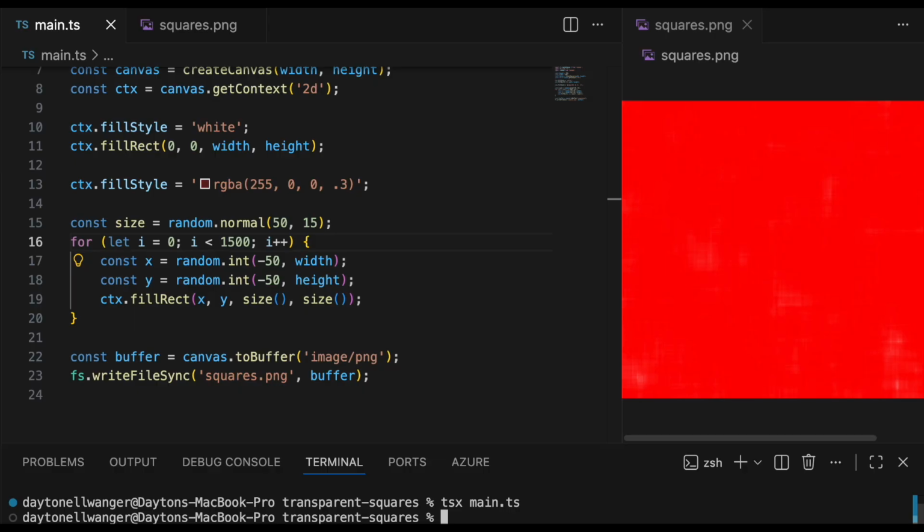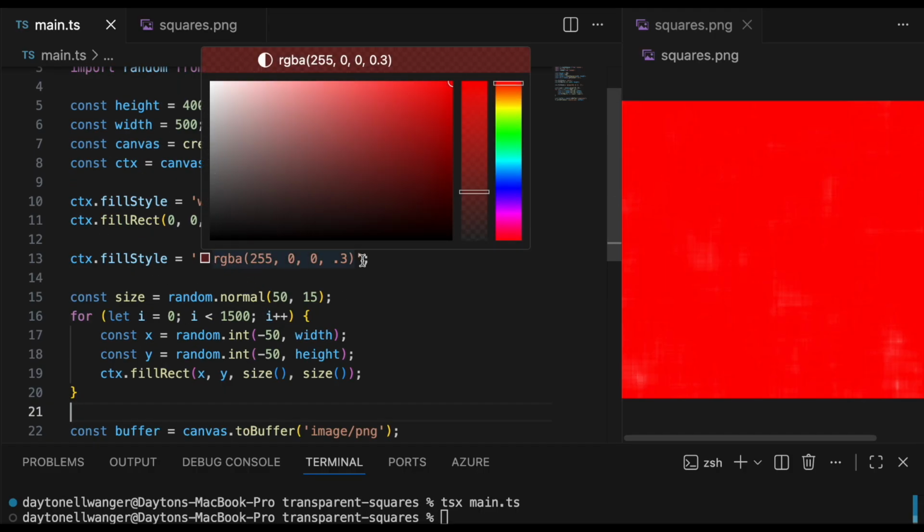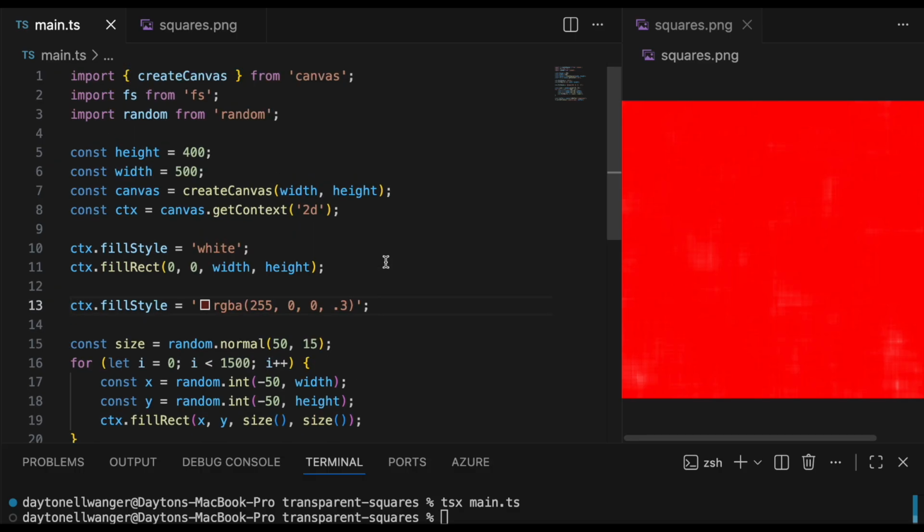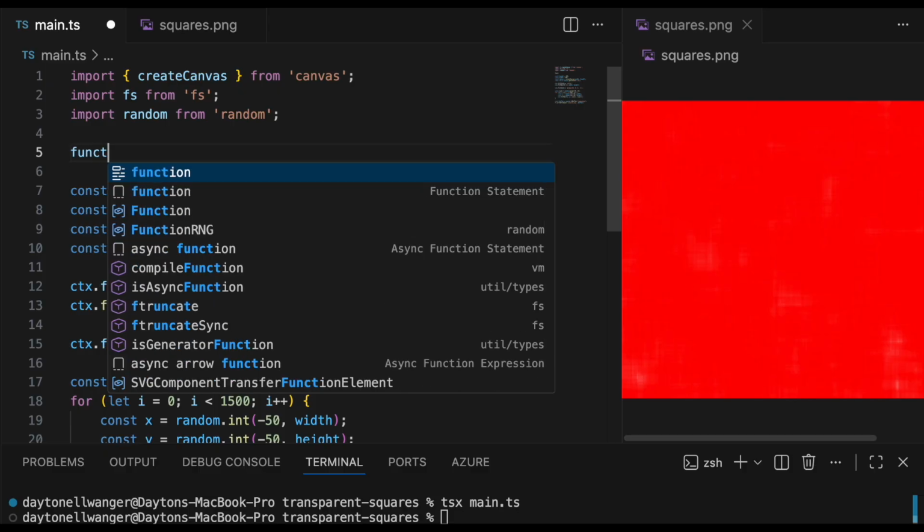You can't see the individual squares in the picture. And one reason for that is because they're all the same color. So if they're next to each other, you can't tell the difference between them. So one thing we can do is, instead of having them all be the same color, let's pick various shades of red.